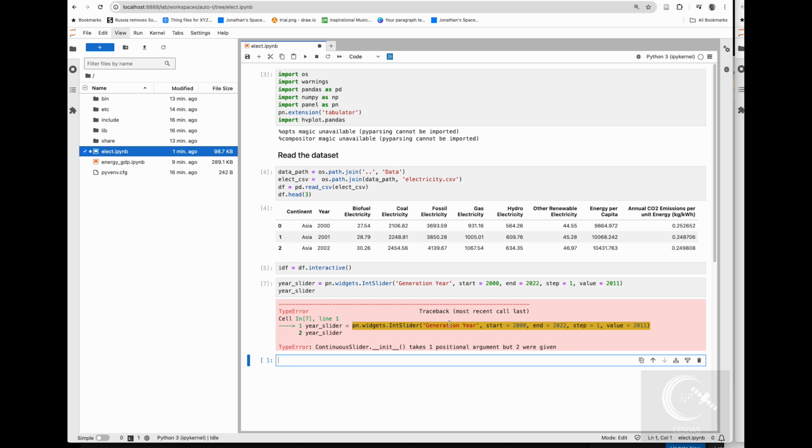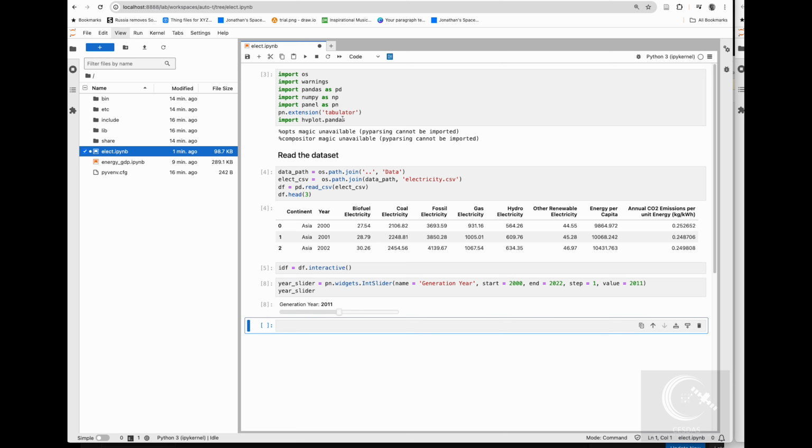So let me see. Yeah. So I have to specify this as name. I just wrote the string without specifying the argument. So here, you can see our slider is called generation year, the year that the electricity was generated. It starts from 2000, but the value is 2011. In other words, the first display is 2011. So you can slide it all the way to 2000, which is the minimum or the start, or slide it all the way forward to the maximum, which is 2022.